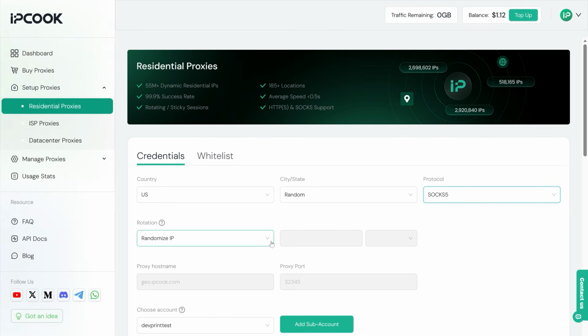Now it's time to choose the rotation. You are given a randomized IP or a sticky IP. Now the difference between the two is a randomized IP changes frequently as you browse the internet. So you could visit a website, it will give you an IP for that website. You could visit another platform or another website and it will give you a different IP for that platform or website. That's the randomized IP. But the sticky IP, you can set the duration for the IP. So if you get a particular IP, you can set it to maybe an hour, where you will only have that IP to use for an hour. Then it will change after an hour.